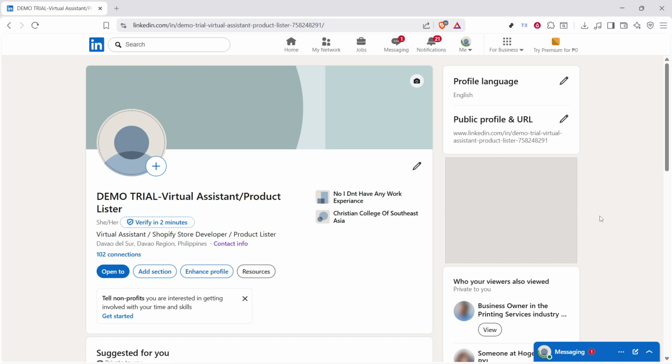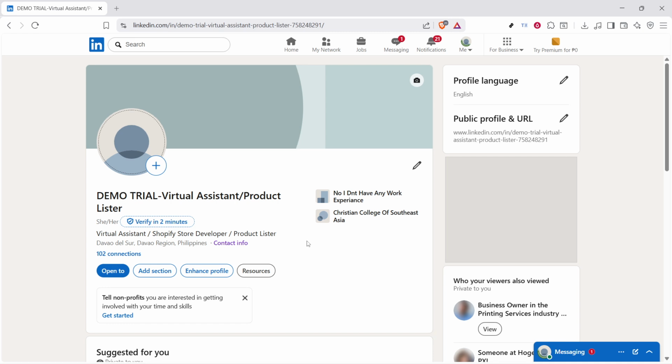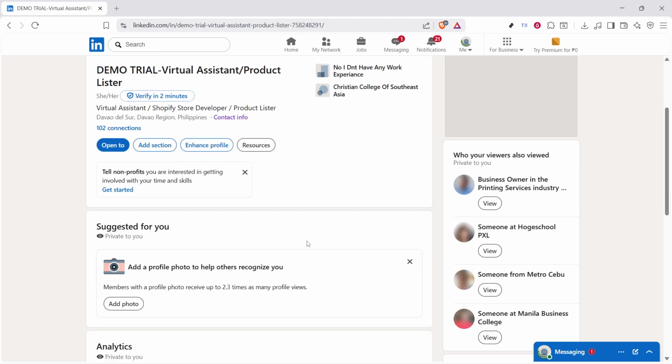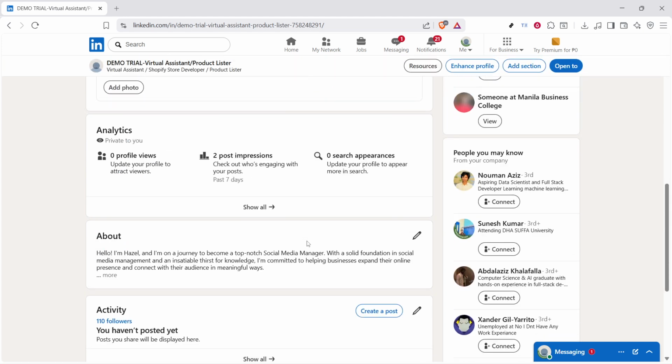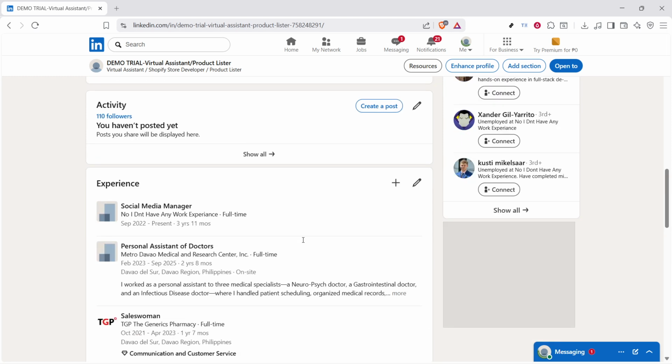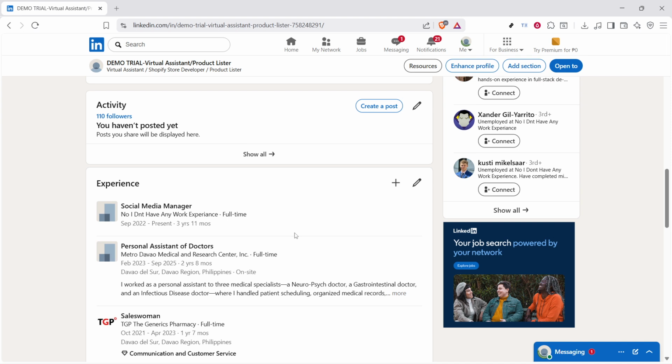Next, scroll down the page until you find the activity section. Depending on how much information appears on your profile, you may need to scroll a little or quite a bit. Take your time here. The activity section is where LinkedIn groups different types of engagement, including posts you've shared and interactions you've made on the platform. If you don't see it immediately, just continue scrolling steadily until it appears.